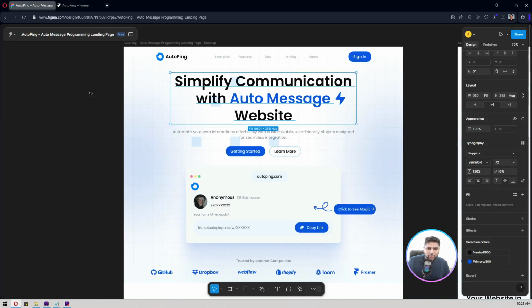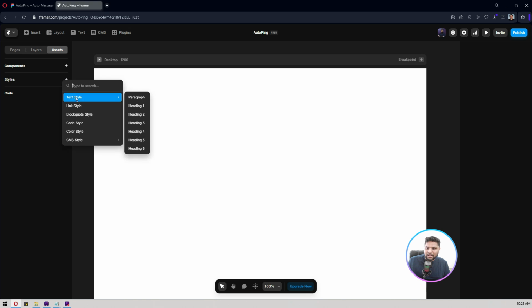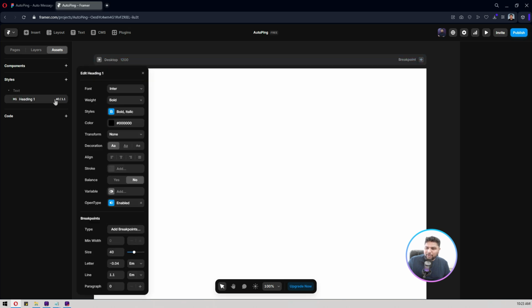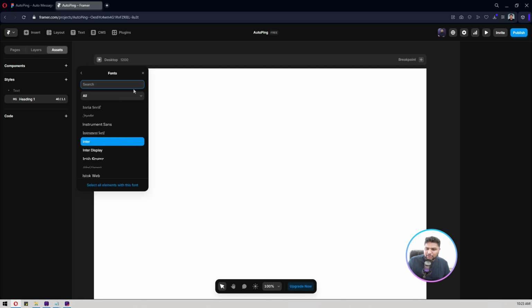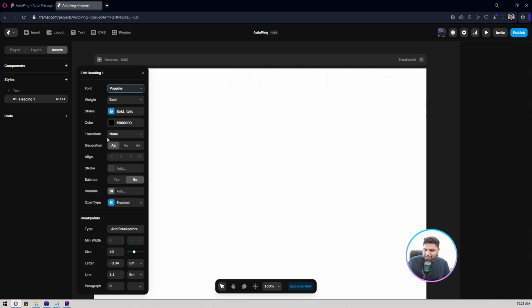So we need to go to assets, and in the assets, let's go to the styles. In the styles, I want the text style for my heading 1, 2, 3, 4, 5 and 6. Let's say for heading 1, I'll click on this text style, and here I will choose Poppins. I need to make sure that the font size is 72 pixels and the line height is 120%.